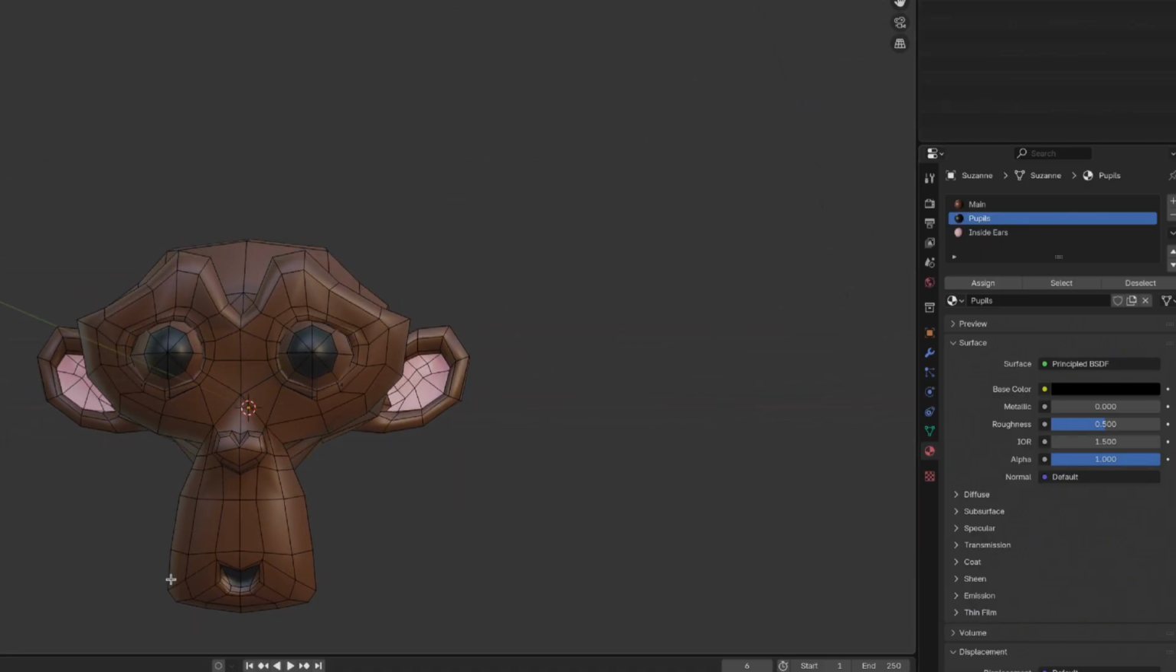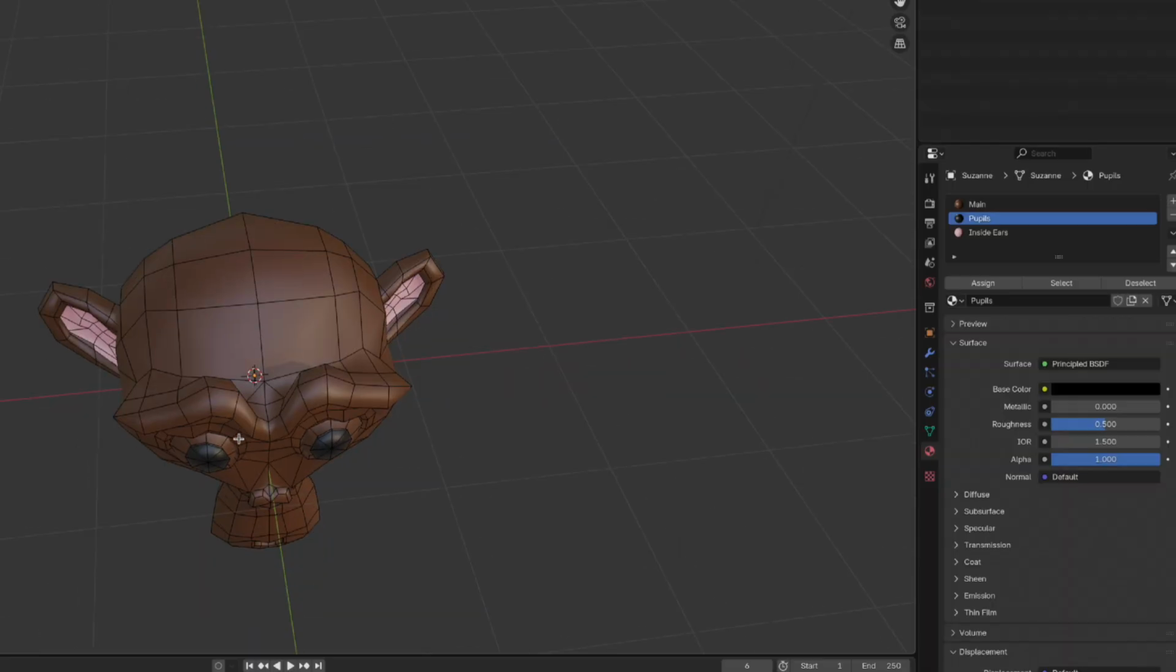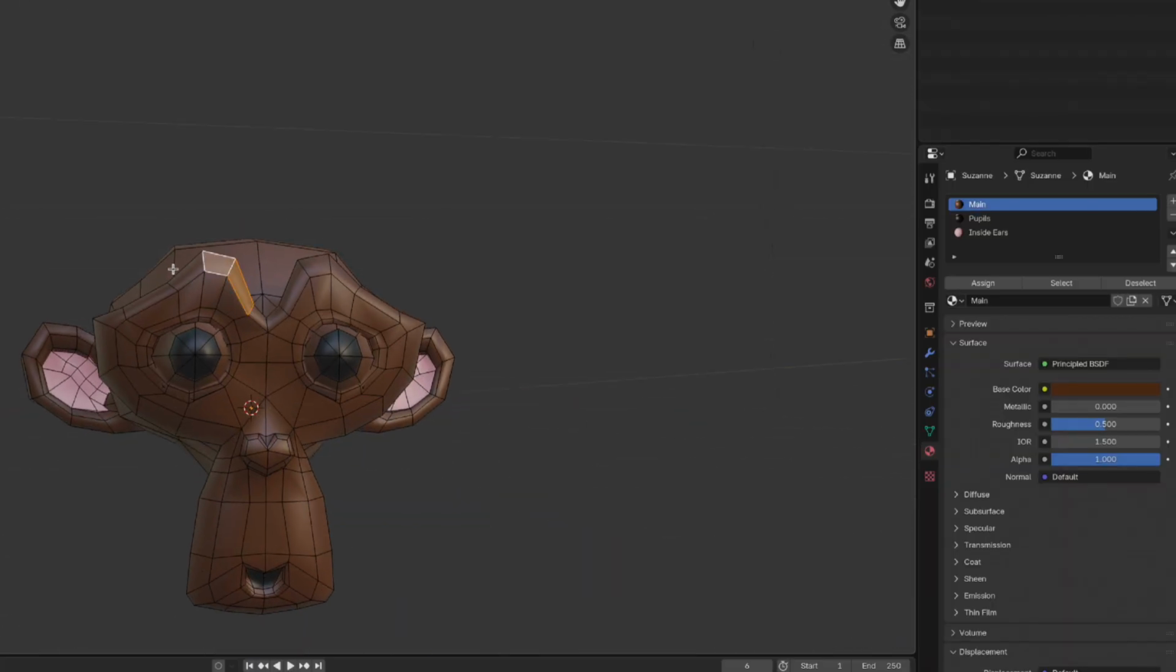But for this case, I'm just going to do that. But if you want to make a separate material for the mouth, you can. I think I'm going to keep the nose the way it is. It looks happier that way. This part, on the other hand, I kind of want it to be a lighter shade of brown. I don't know why, it just feels right.